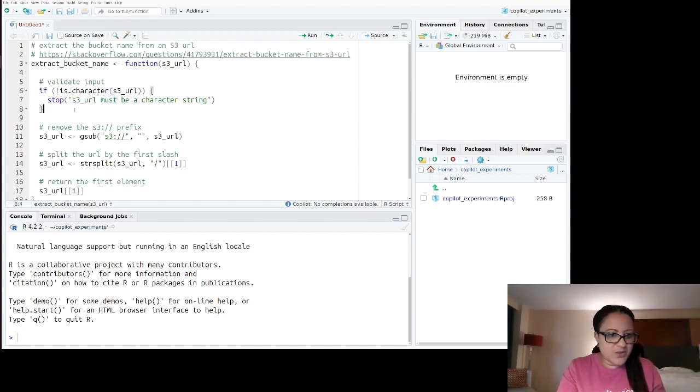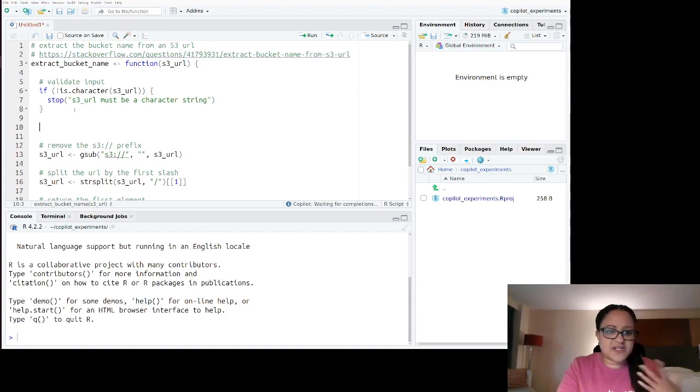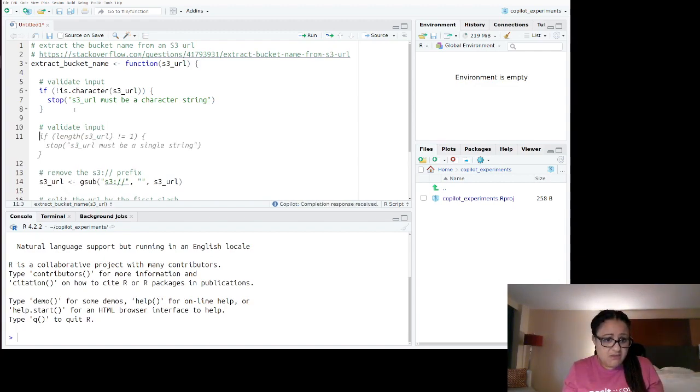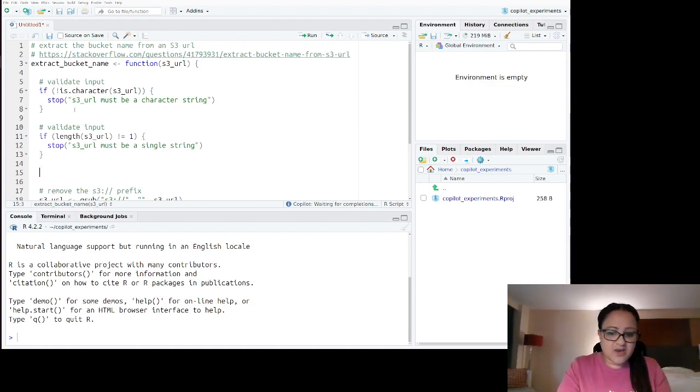Okay, so I wonder if there's any other aspects of validation we can do here. If I start typing validate, okay, we've got validate input, which is fine. Let's see if it's going to do the same thing or something different now. Okay, so it's done another type of validation. That's really cool as well. If the length of the URL is not 1, then we get this other message: the URL must be a single string. Cool. So I'm just going to keep typing validate input and see what happens here.